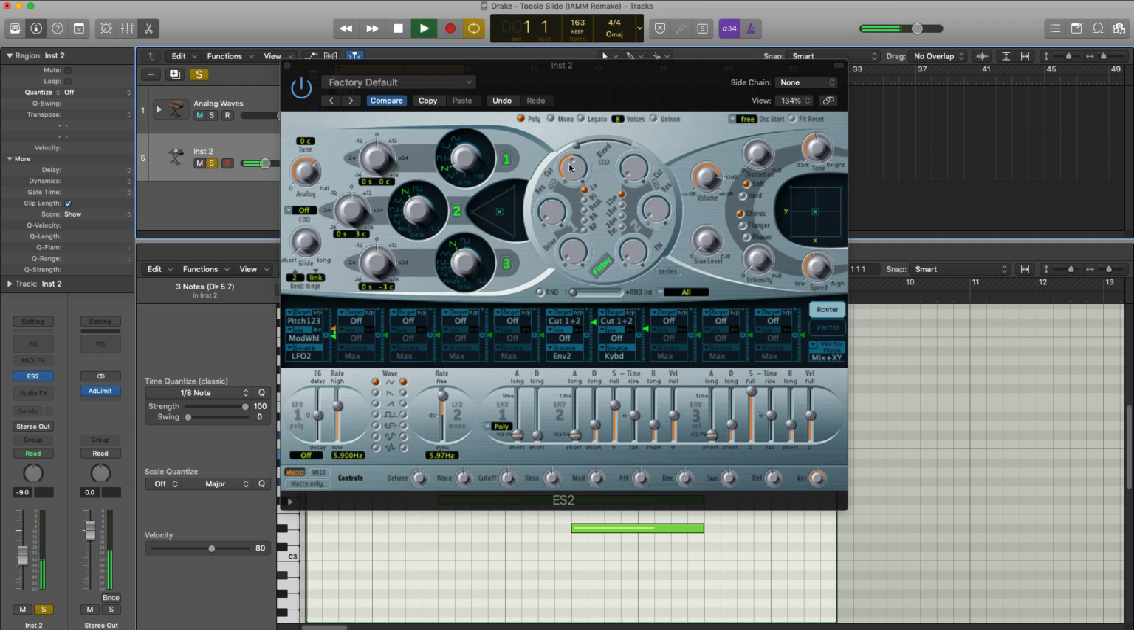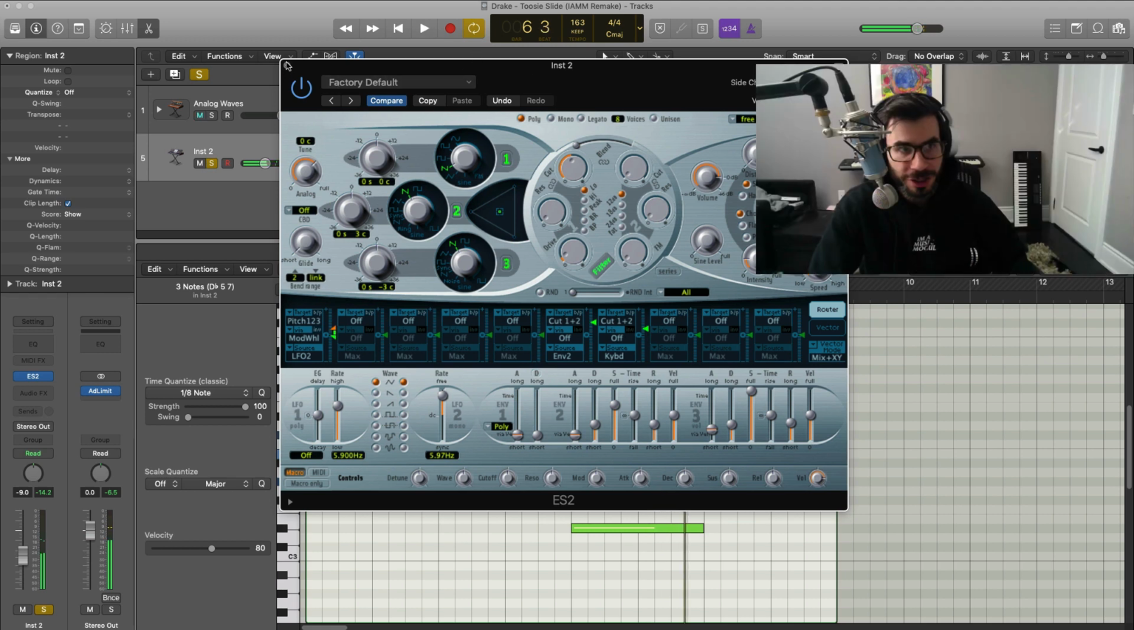I'm going to pull back the cutoff a little bit. Add some chorus. I'm going to pull up the attack so it's not so plucky. Maybe I'll bring the release up a little bit. Pull up a little bit of drive. All right, so there is the sound right there.